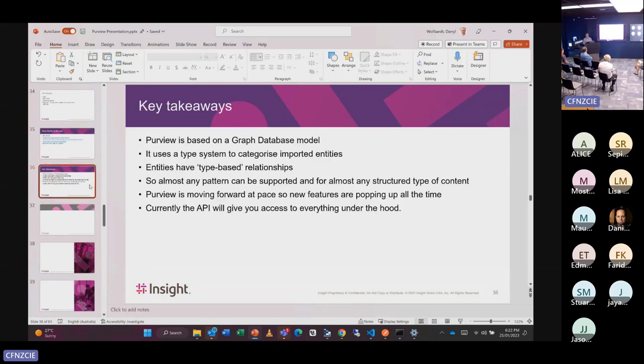So yeah, these are really the key takeaways, even though it might have been a little bit complex toward the end. First of all, Purview is a graph database, and that's critical to understand because it makes it so powerful and so flexible. It uses a type system. As you've seen, there are asset types, data set types, process types, and these entities have type-based relationships. So it's pretty much types all the way down. And because of that, any pattern can be supported. You can create your own types, your own relationship types, your own entity types beyond what's already available in Purview.